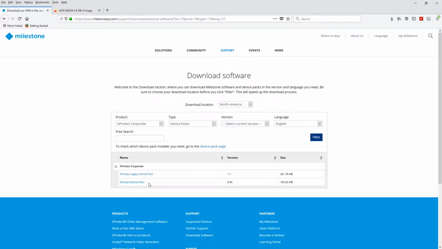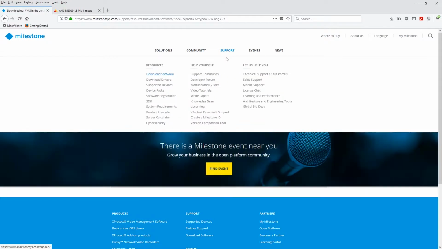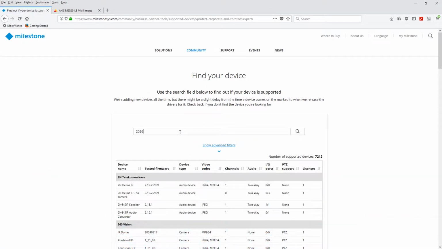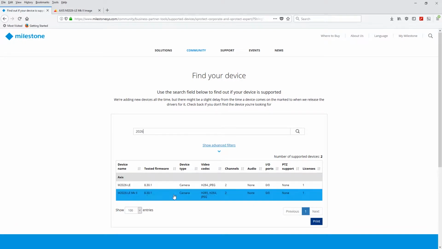You do not have to update the Milestone software release version, nor do you have to install the device packs on all of your recording servers. Officially tested cameras and the minimum device pack required to communicate with that camera can be found on our website. As of the making of this video, there are currently well over 7,000 tested and supported cameras and devices, with more being added with each device pack released every other month.